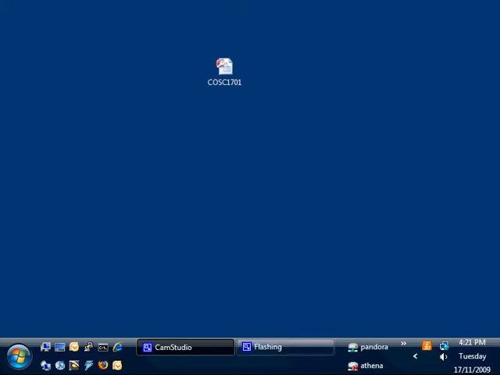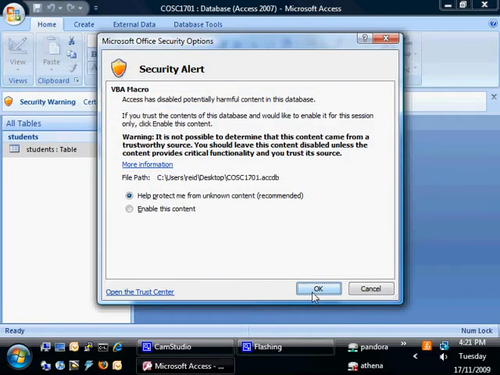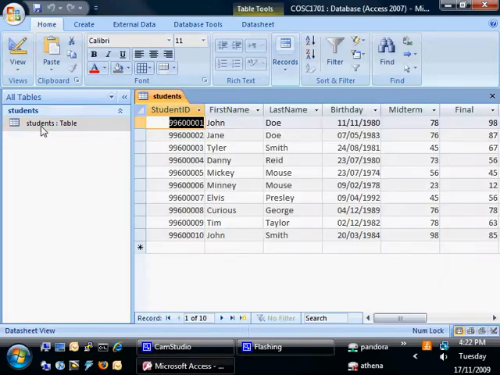This demonstration will show you how you can use the sorting and filtering capabilities in Microsoft Access. So let's open up the database we just created, and again it's going to give us a security warning, so we can just ignore this. Now over here, to open up the table, you can see the students table that we created in the last demonstration. We can double click on this and it's going to open up the student table we just created.